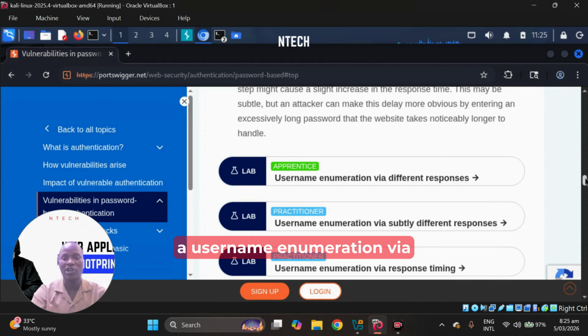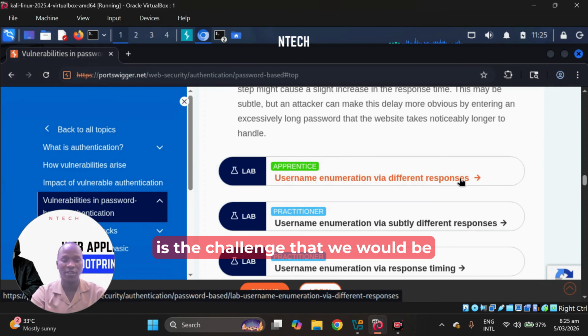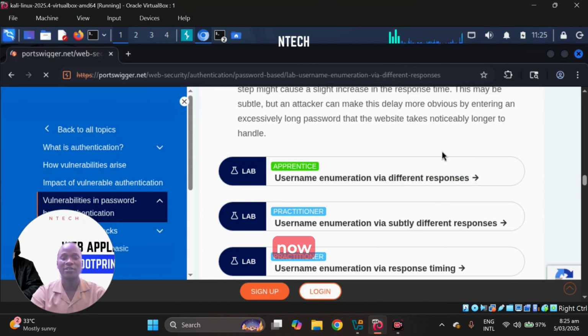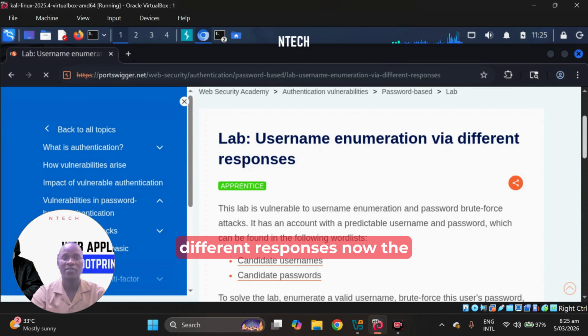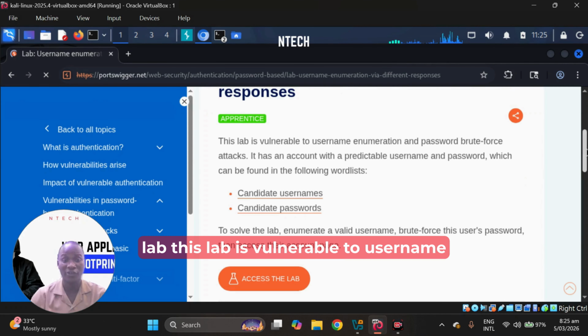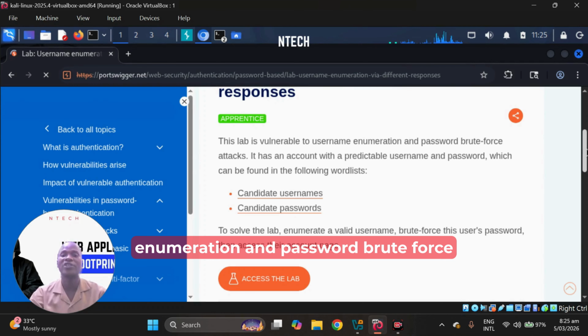This challenge is a username enumeration via different responses. This is the challenge that we would be attempting today. This lab is vulnerable to username enumeration and password brute force attacks.